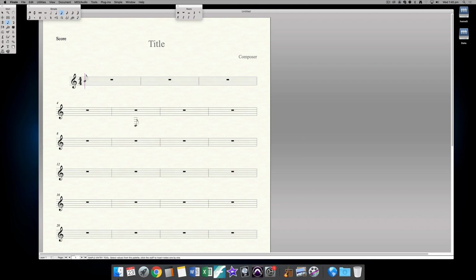Okay, so what I'm actually going to do is the first task, A, on the notation assignment, which is a C major scale using a treble clef in 4/4 and using crotchets or quarter notes.